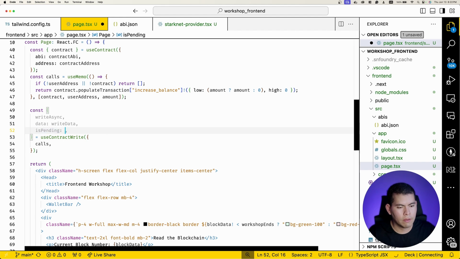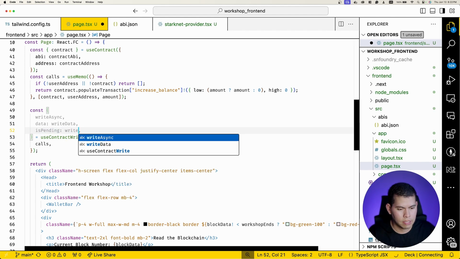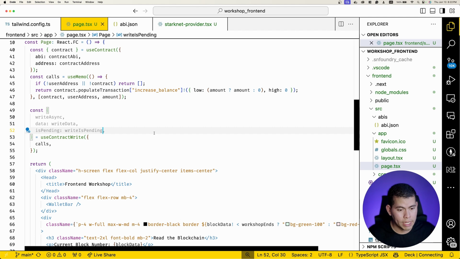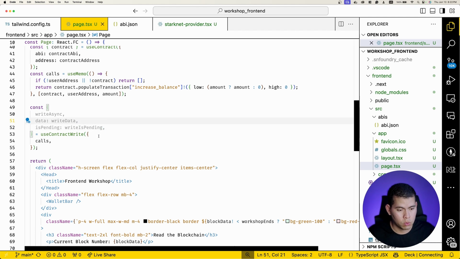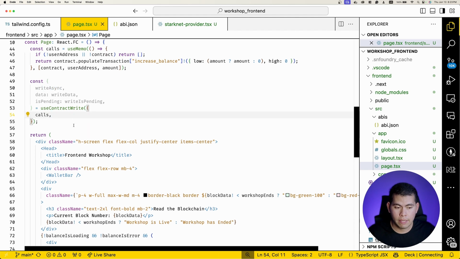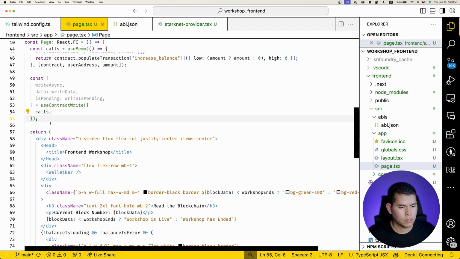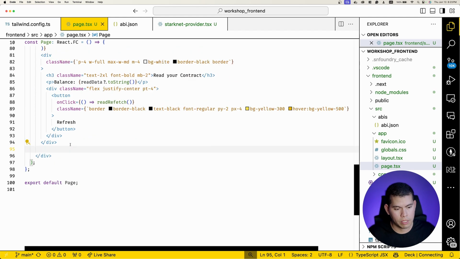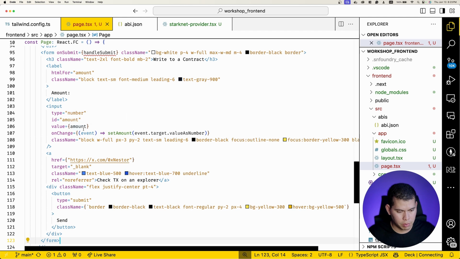and is pending with something like write is pending. With that, we are ready to call async. Now, let's see the UX portion. So let's place the snippet code for this last section. Let's go at the bottom and let's place this.